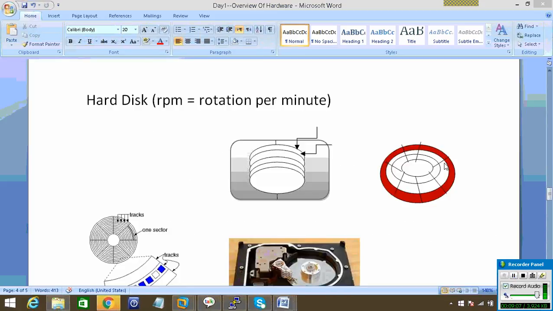Okay, now we are talking about the hard disk. The hard disk is measured by the way it rotates. Whenever you purchase a hard disk, you will see how much RPM it can rotate. RPM means rotations per minute. On a Seagate hard disk, the RPM will be something like 7,400 to 8,400.